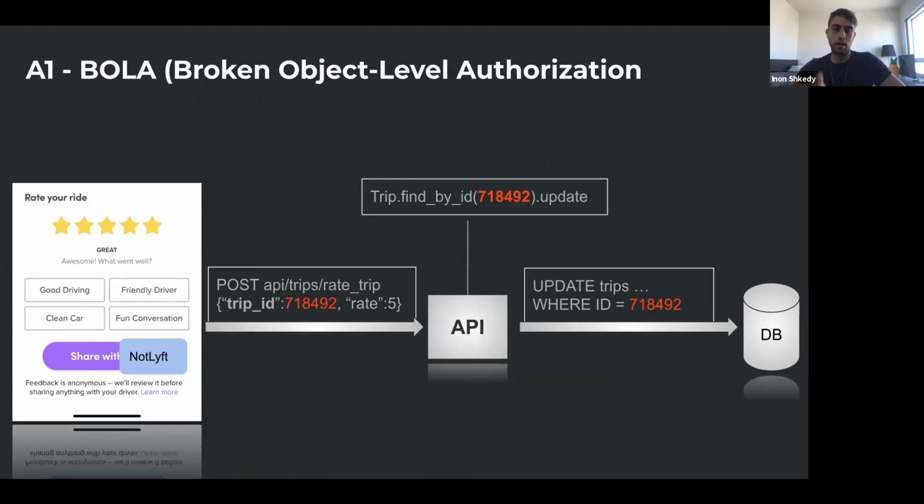So you click on the 5 stars button on the app, and then behind the scenes, your client would send an API call to POST /api/trips/rate_trip. But the problem is that you have taken many rides. So your client has to mention what is the ID of the ride that you want to rate 5 stars. And this is why your client would send this ID, 718492, to the API.